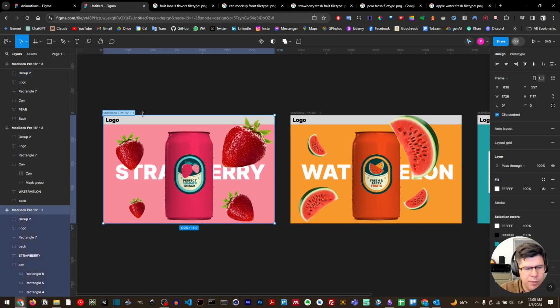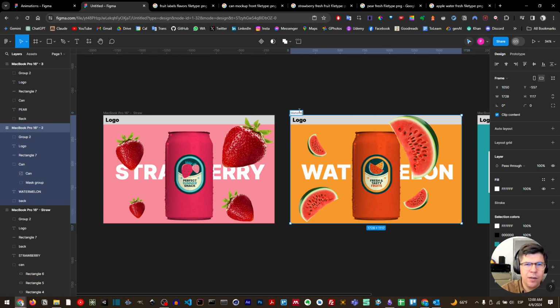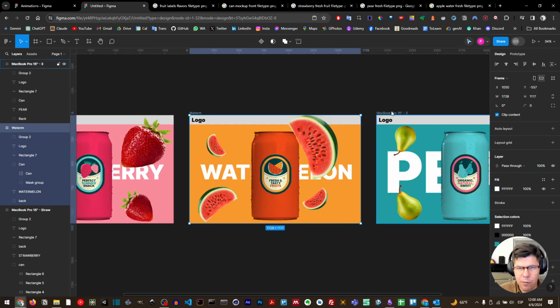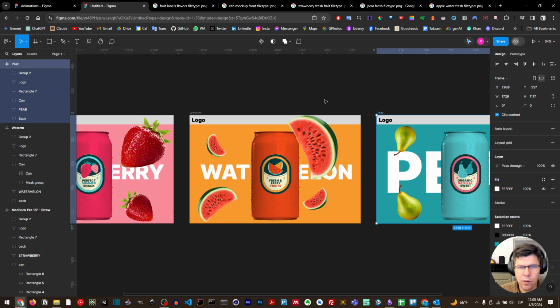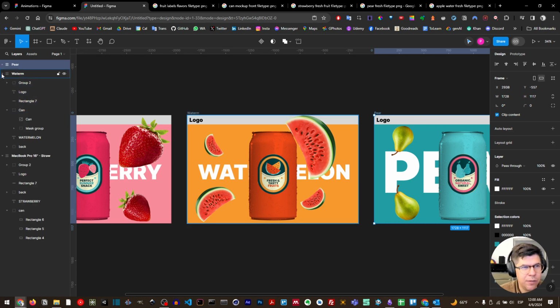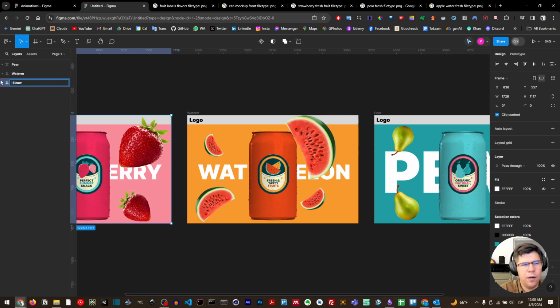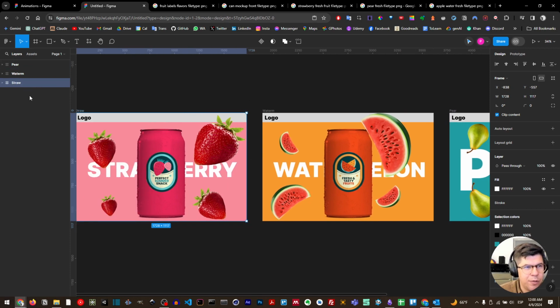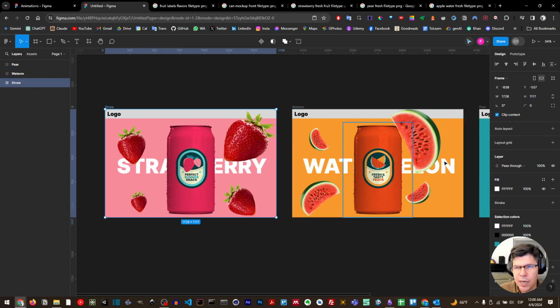I will put the names here. I know that it's a MacBook Pro 16, but I will put strawberries. I will put this one that is watermelon, and then I will make one that is pear. So I will create a transition between these two, the strawberries and the watermelon.